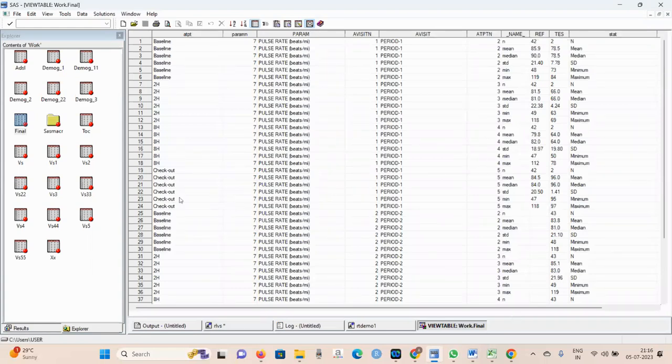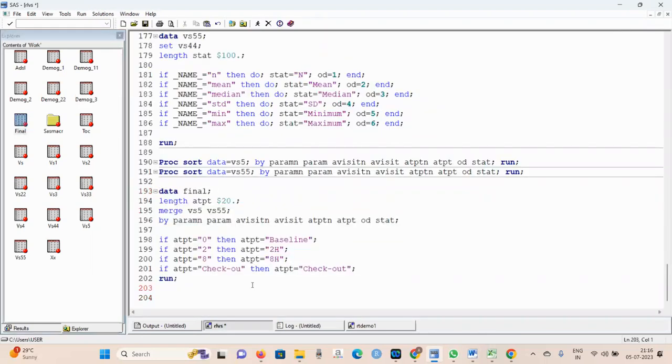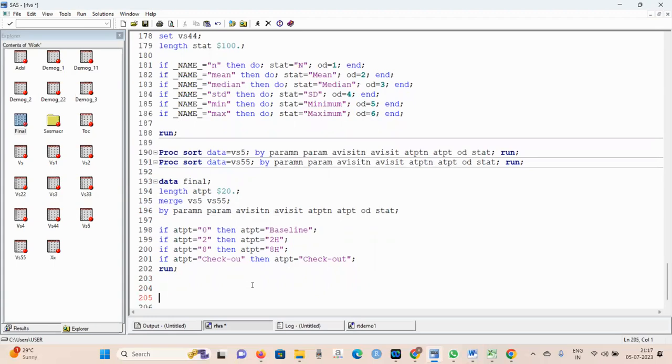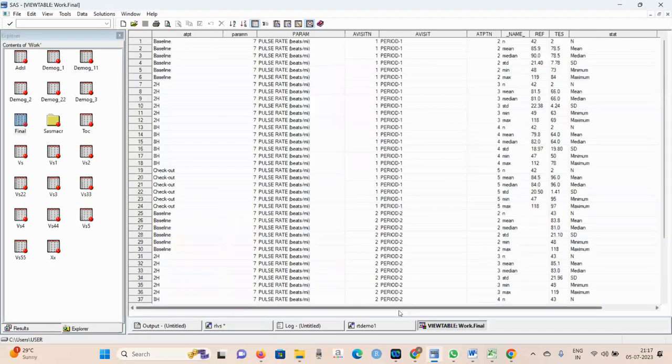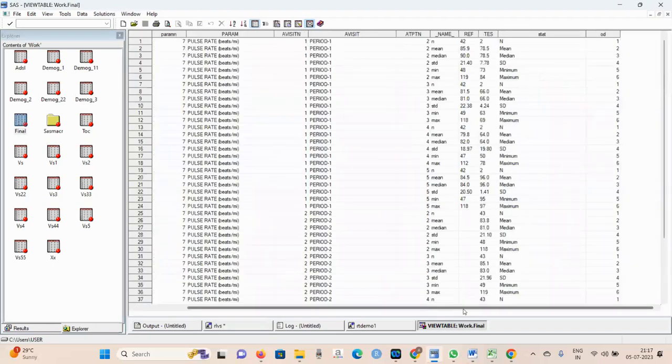So now we got the checkout here. Once you're done with all your merge part, both of them you merge. Now you do your reporting. So in the final data set, when you check, this is final, right?